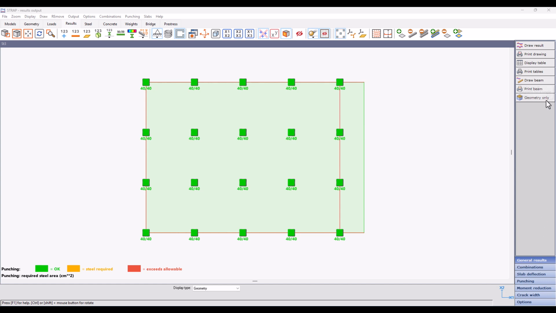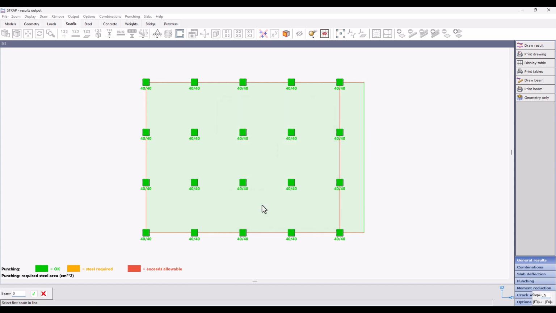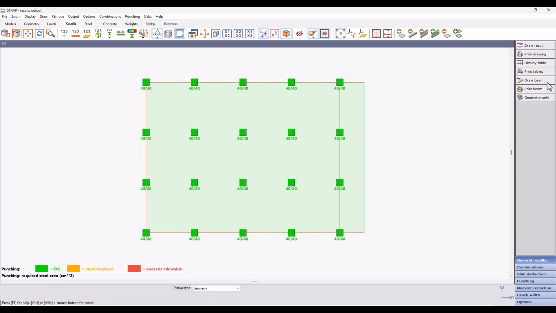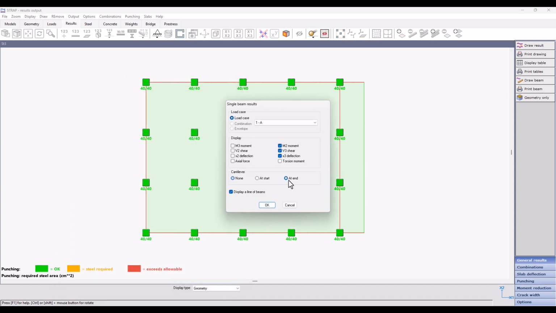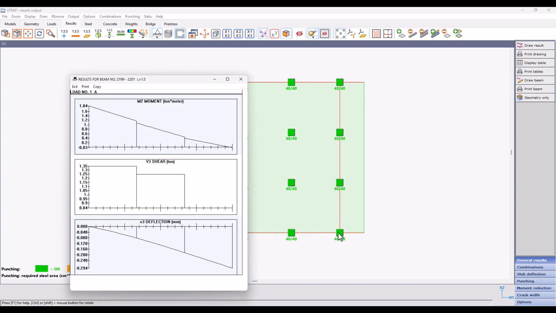In the Draw Beam option, it's now possible to define a beam as a cantilever. Let's look at the following example. If we do not define the beam as a cantilever, we receive the deflection of the beam in relation to its end nodes. And if we do define the beam as a cantilever, we receive the displacement of the cantilever relative to the supporting side.